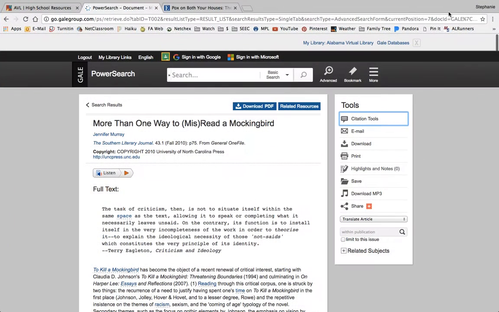Citing a database is, I guess, the most tricky type of citation to create because you need so much information. So I've got a couple of types of articles pulled up from different databases. This one's called More Than One Way to Misread a Mockingbird. And here's the basic information about where it came from or where it was originally published and the name of the database that Gail is actually accessing, General OneFile.